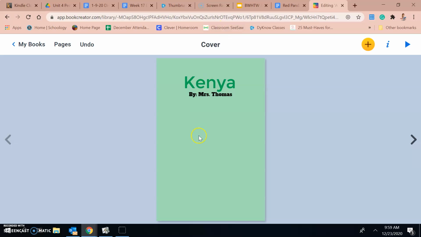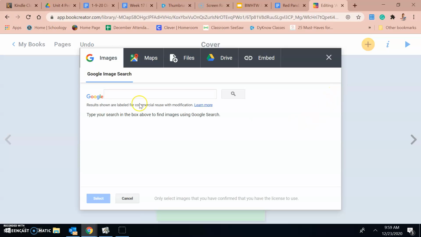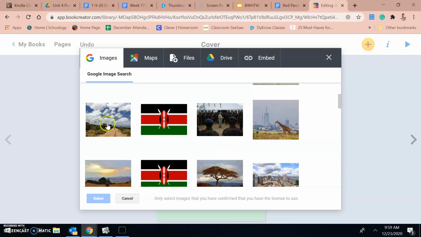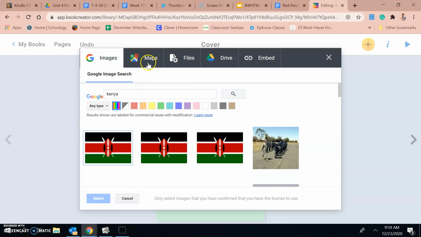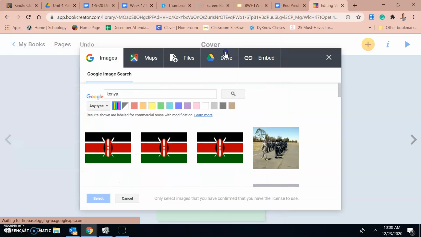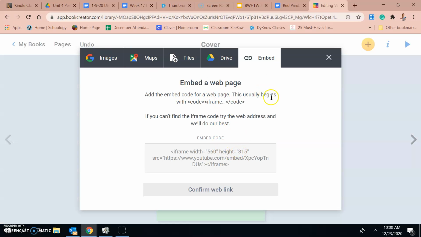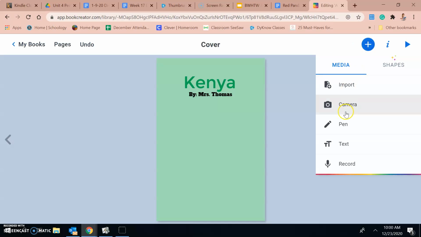My last step is to add some pictures to this. So what I can do is add the plus sign. I can import, which I can import lots of different ways. I can just do a Google search of Kenya, which will take me to Kenya's flag and different pictures that represent Kenya. I can add a file. If you find a picture that's on your computer already, then you can add that. If you have something on your Google Drive, I can connect it to my Google Drive, or if you have a link that you want to embed, you can do that as well. You can also take a picture of something with your camera to add a picture as well.